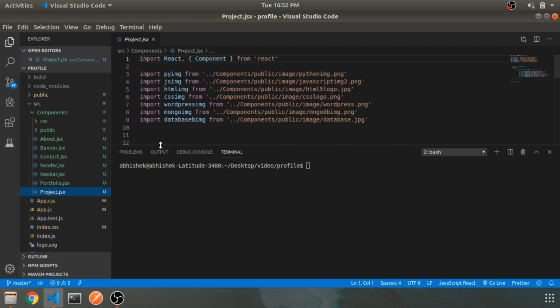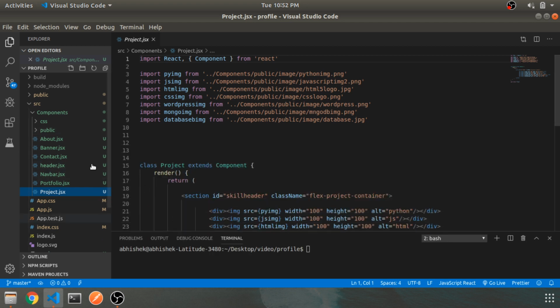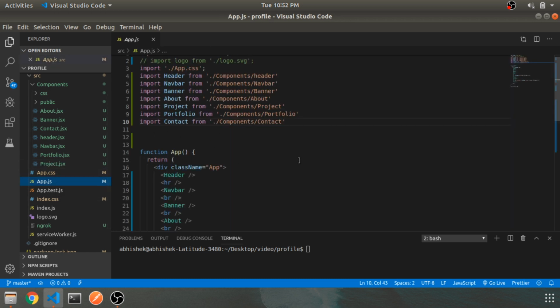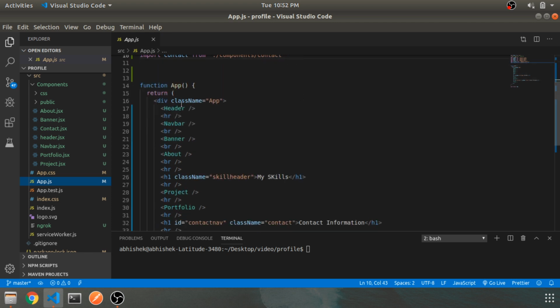I'll show you the output. You will get a better idea when it's done. Let me show you the parent node. The parent and child relationship is very important when it comes to React. This is my parent, the app, and within that I have a header. These are my entire components.